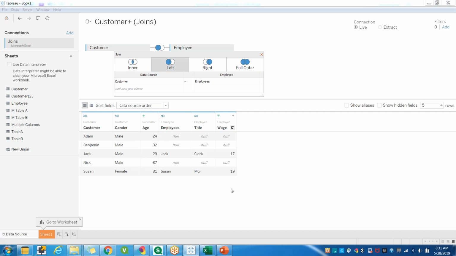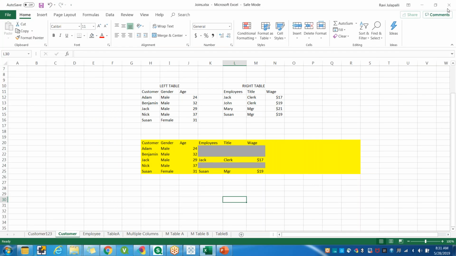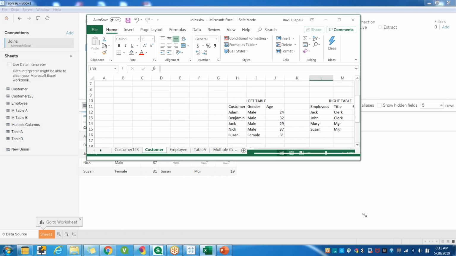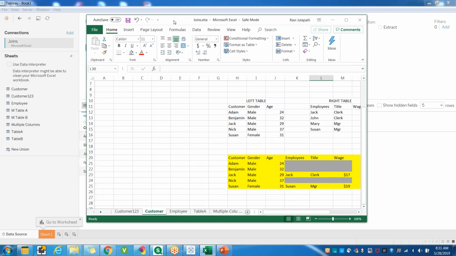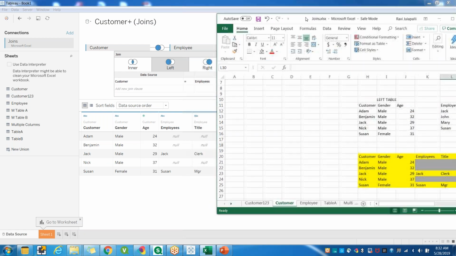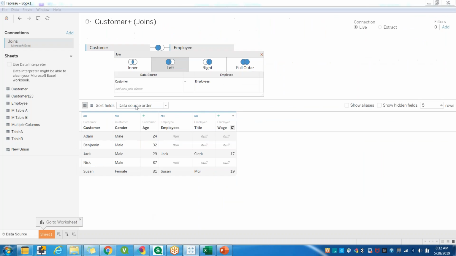You get to see the same result as you saw in the Excel sheet. Right, exactly the same result. This is your left join. All the records from your left table, only the matching records from your right table.